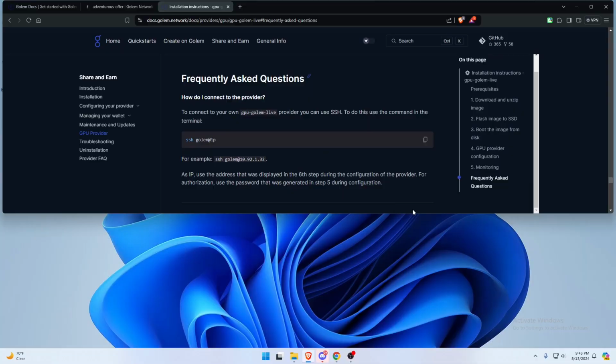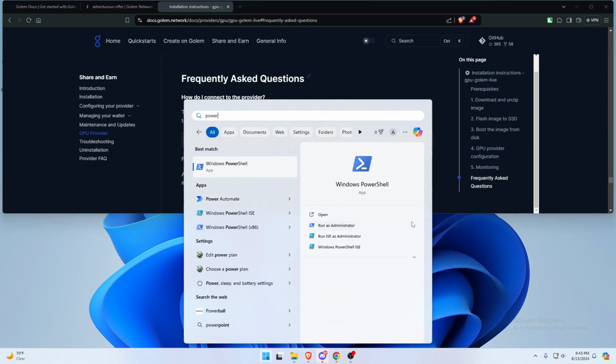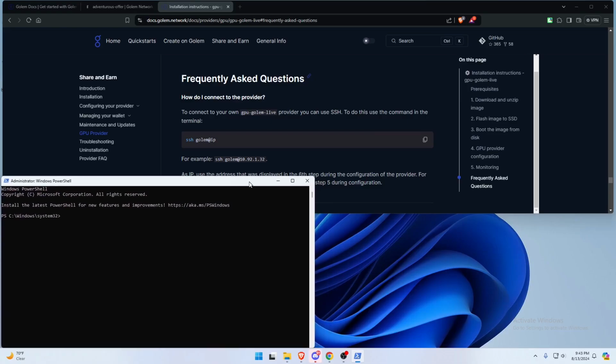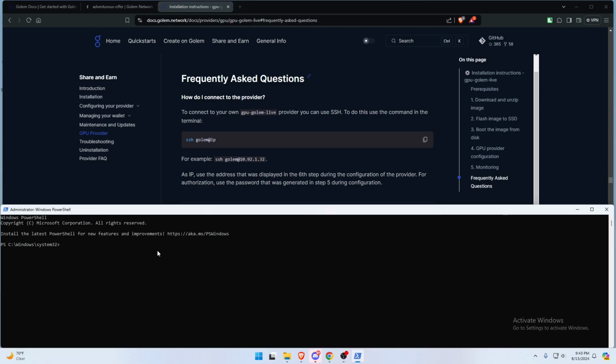Okay, so first things first, I'm going to show you how to SSH into your Golem GPU Provider setup. I'm actually just doing this from a Windows 11 setup right now, but you could do it from Mac like this or a Linux box as well. I'm going to just open up a terminal. You can use PowerShell or the regular terminal. And once you get that open, you are going to need to know the local IP address of the GPU provider that you're trying to SSH into.